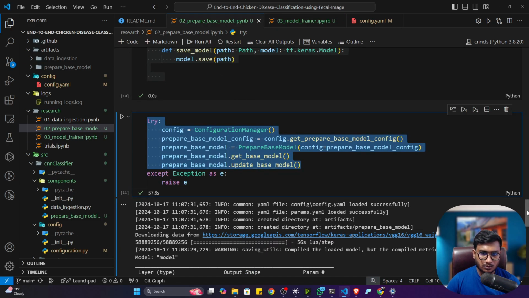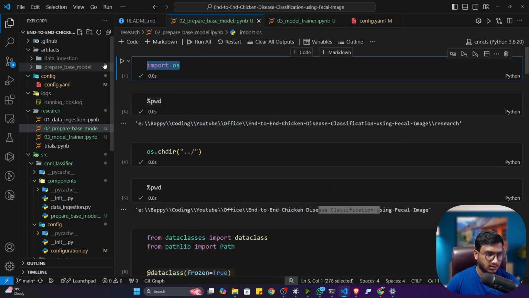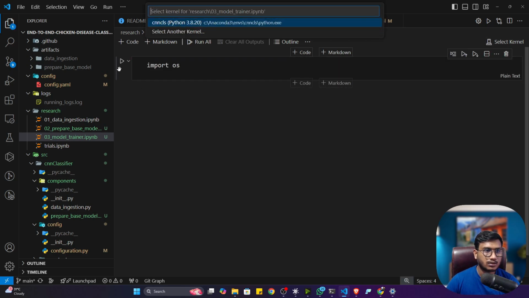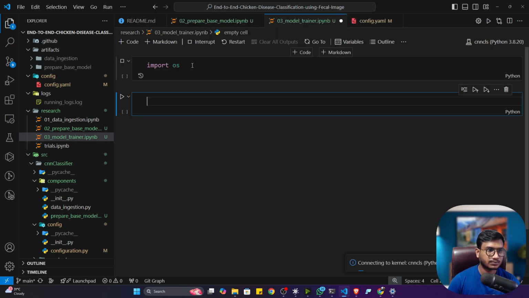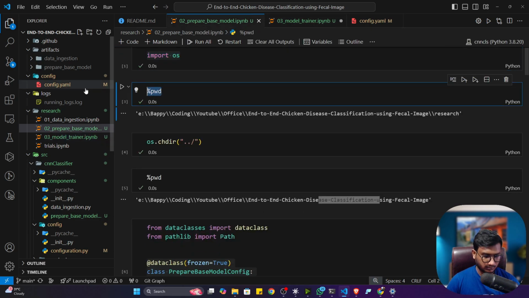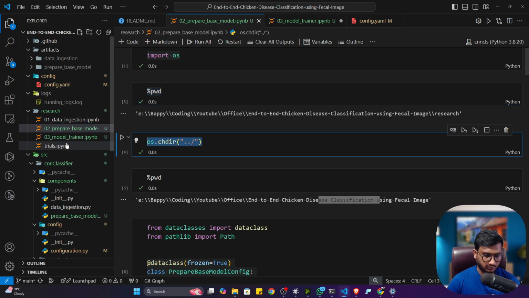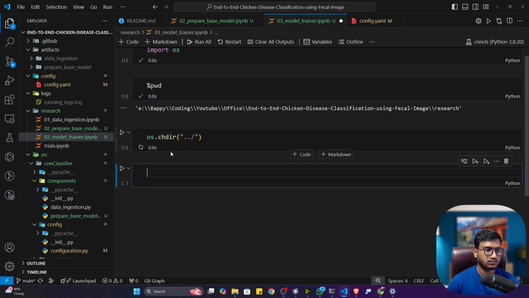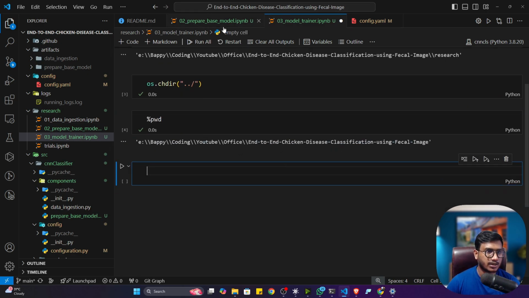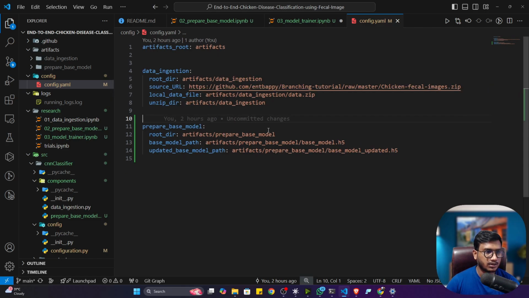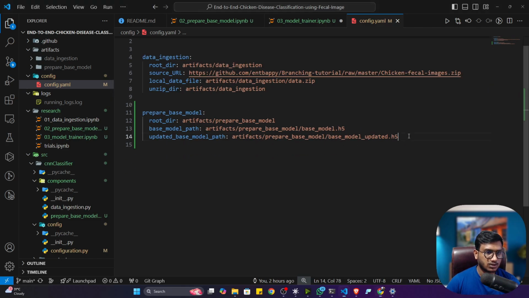So the same code I'll just copy paste just to get back to my project working directory. I think remember. So now I'm inside my project working directory. Then let's try to add my config.yaml file. So this is going to be my model trainer.